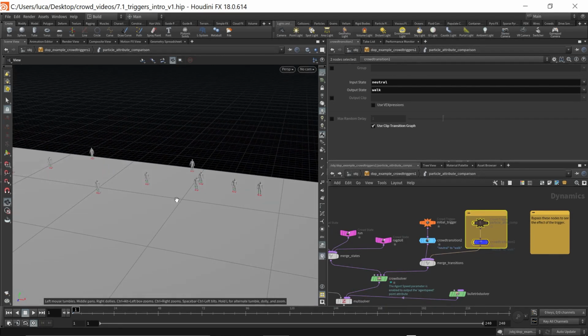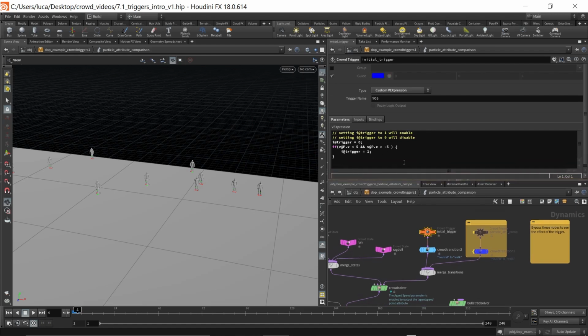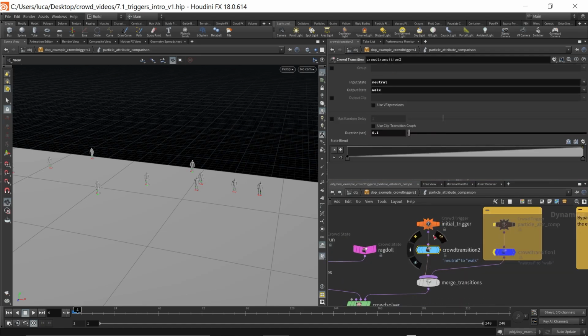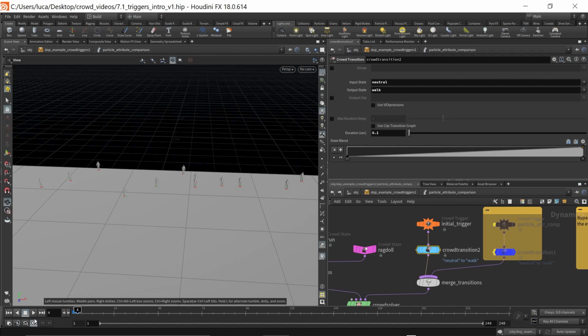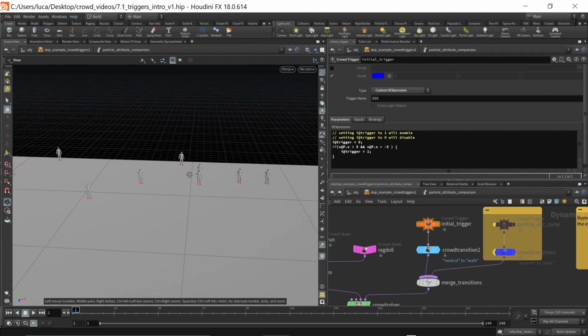So yeah, we have this initial trigger, and I'm using a little bit of VEX here, nothing too complicated. And what I'm doing is I'm triggering a state change from neutral to walk. So let's take a look at what it's doing. Basically what I'm saying is if the position of the agent in X, so I'll zoom in a little bit, along this axis here, is less than 5 or greater than -5, then trigger those, make those agents walk.